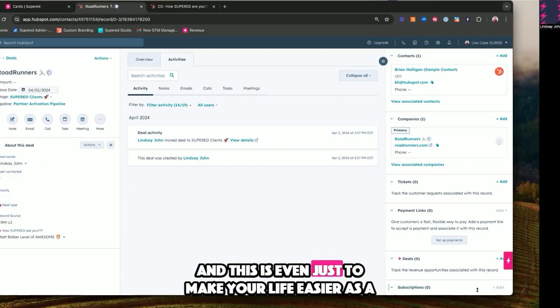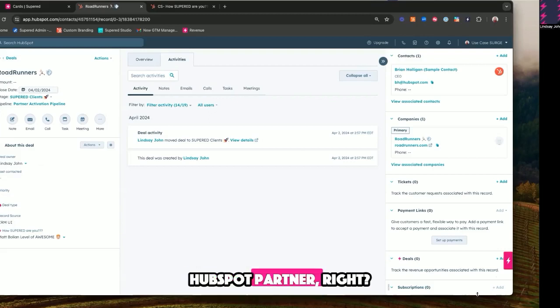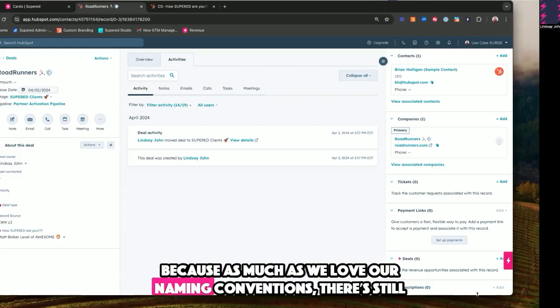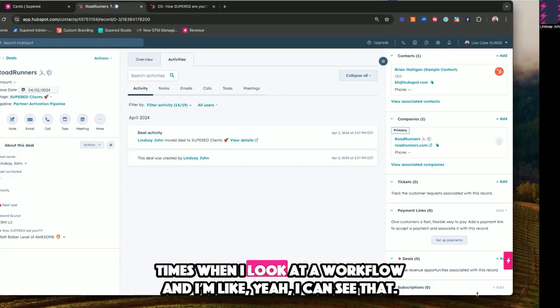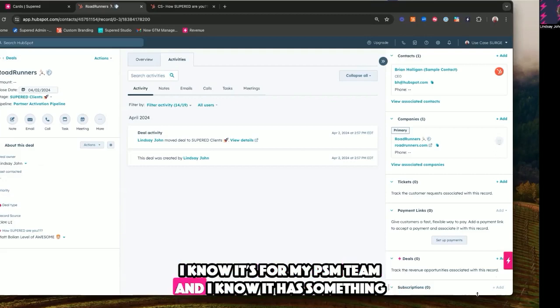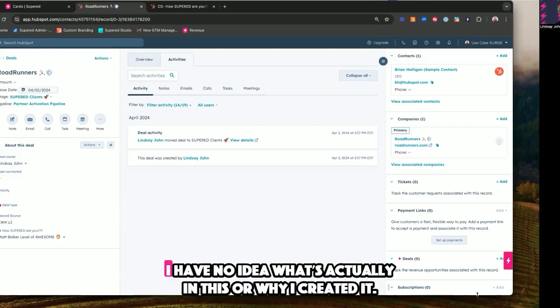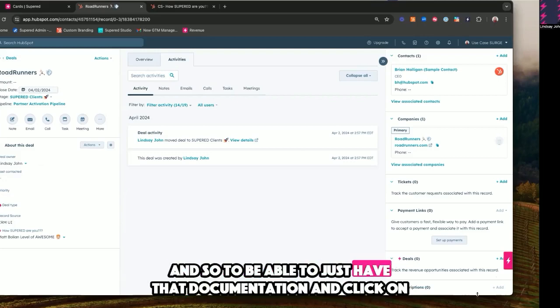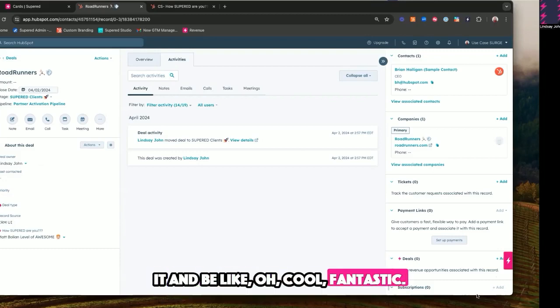You know what? And this is even just to make your life easier as a HubSpot partner, right? Because as much as we love our naming conventions, there's still times when I look at a workflow and I'm like, yeah, I can see that. I know it's for my PSM team and I know it has something to do with a kickoff call. I have no idea what's actually in this or why I created it. And so to be able to just have that documentation, click on it, be like, oh, cool, fantastic.